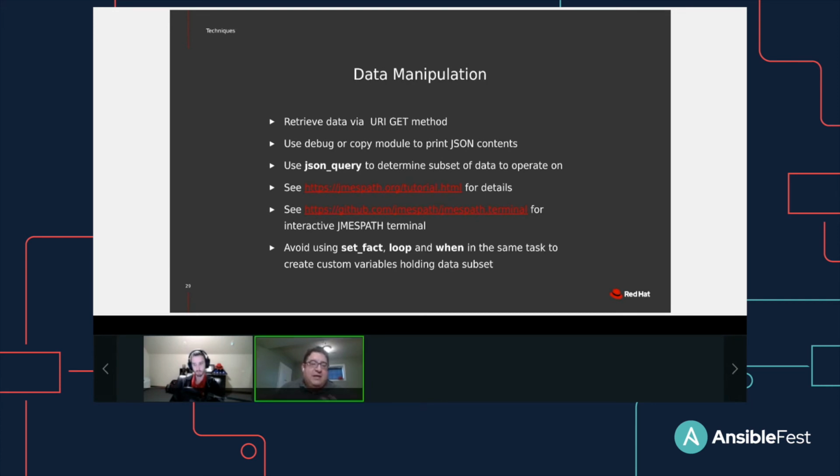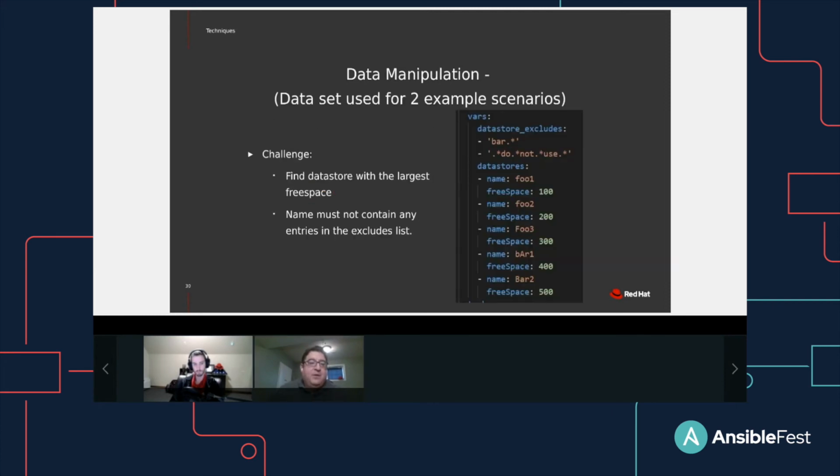But if you ever see set_fact, loop, and when in the same task, you really should stop and think about why that is the case. So let's look at an example here.